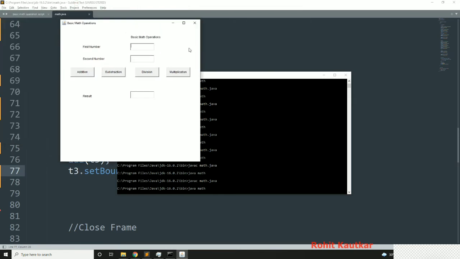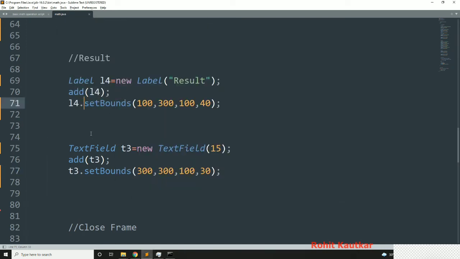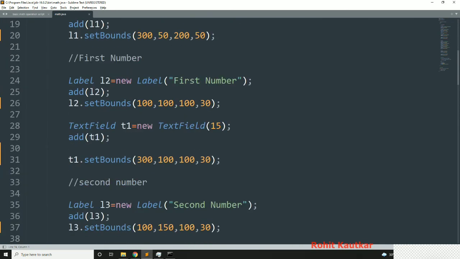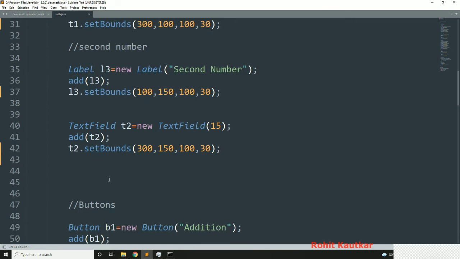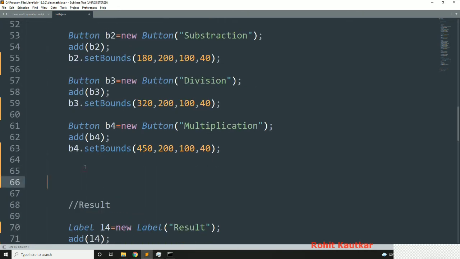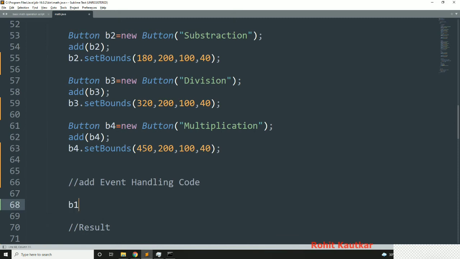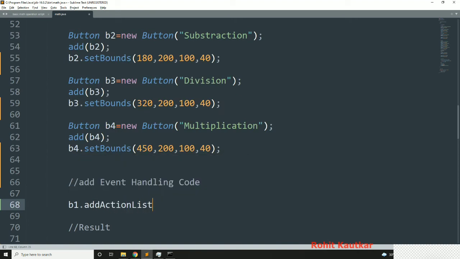So GUI we have done like this. We will try to add now event handling to this particular GUI. So first of all, we will try to add event handling for all these buttons. So here we will try to add event handling. Okay, so let's write b1 dot add action listener.